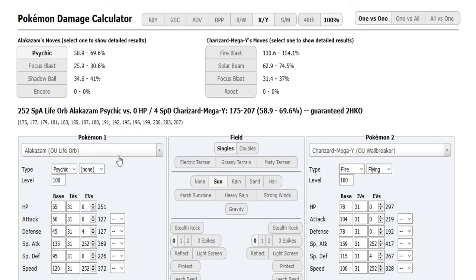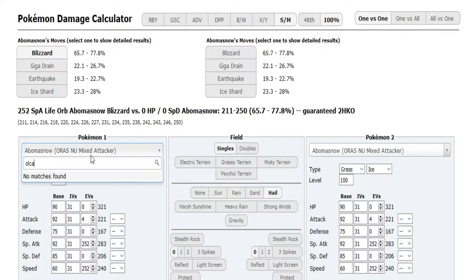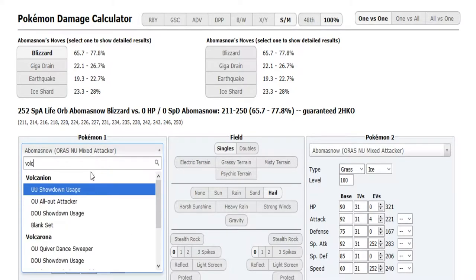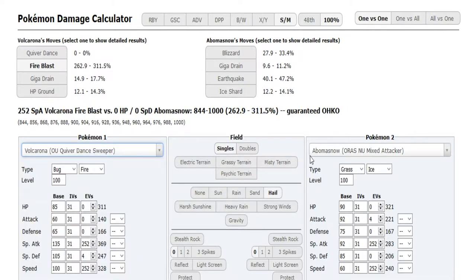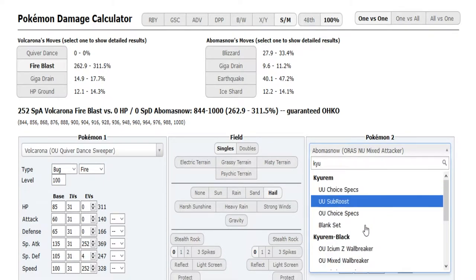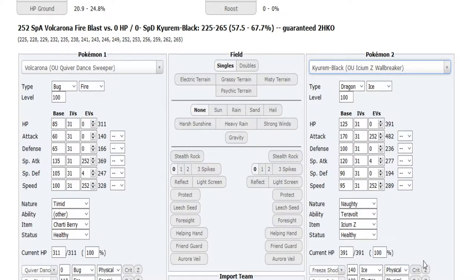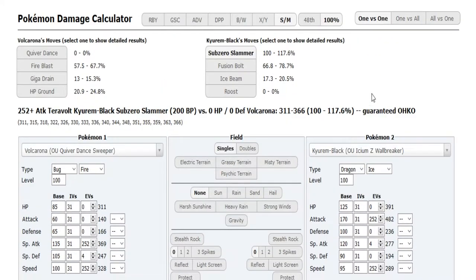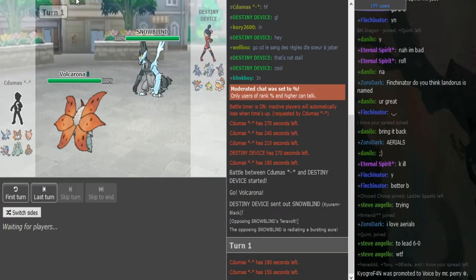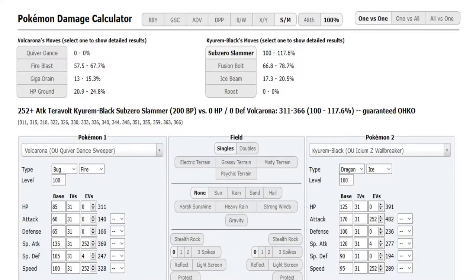This Kyurem. Let me go to SM Calcs. Volcarona versus Kyurem Black. Let's say Ice Z Wallbreaker. Okay, the Z Ice Beam would do 5 million. The Z Freeze Shock, oh, the Z Freeze Shock would just kill. So if he has the Z Freeze Shock, I would just go for it here because it KOs. I really did not think that it would KO, good lord.